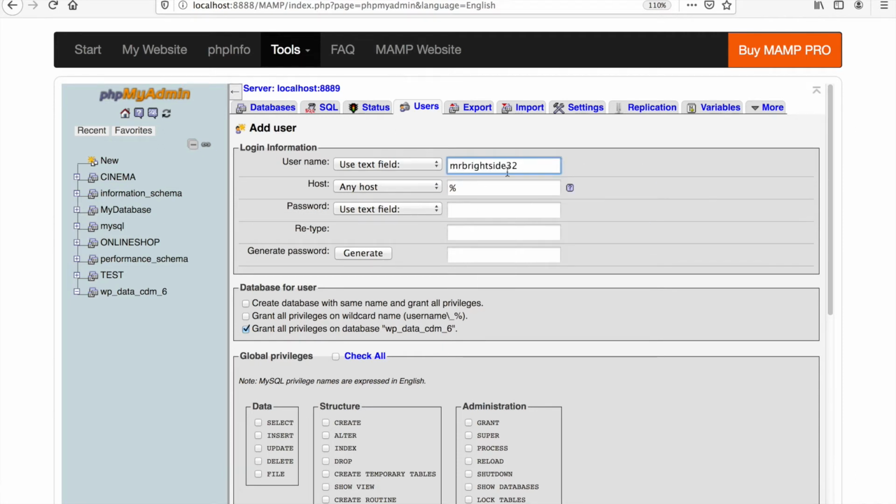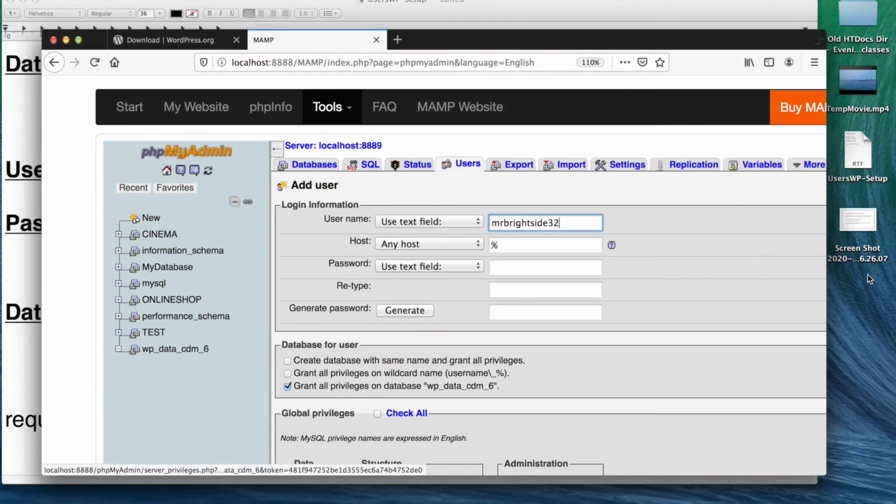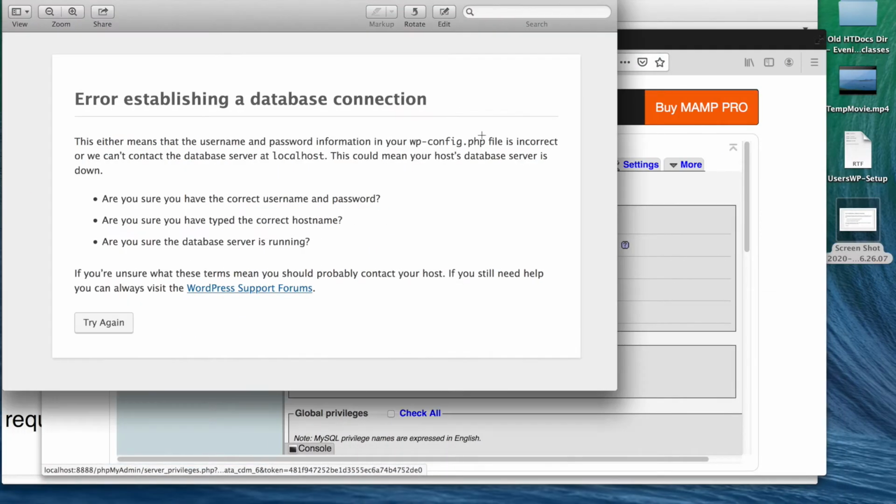I'll paste it in. So Mr. Brightside32. And this is important because some of you got this error before. There's a particular error that a few of you got that I was seeing in class that's best avoided. You may have come across this error in establishing database connection. You get all these questions. Are you sure you have the correct username and password? Are you sure you've typed the correct host name? Especially those who are using a Mac would have got this error.